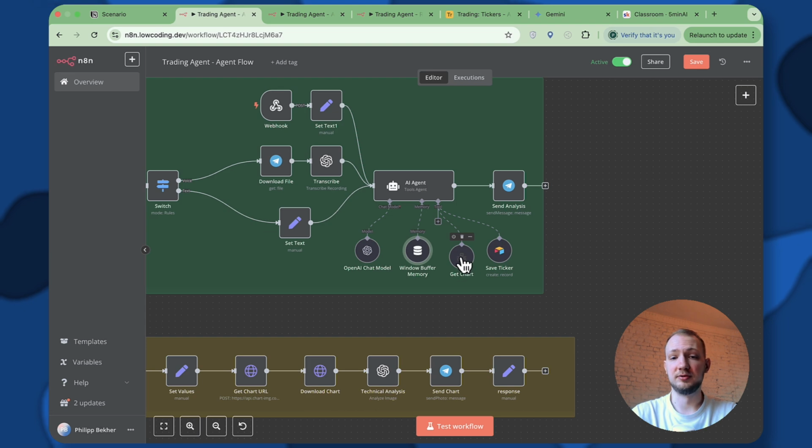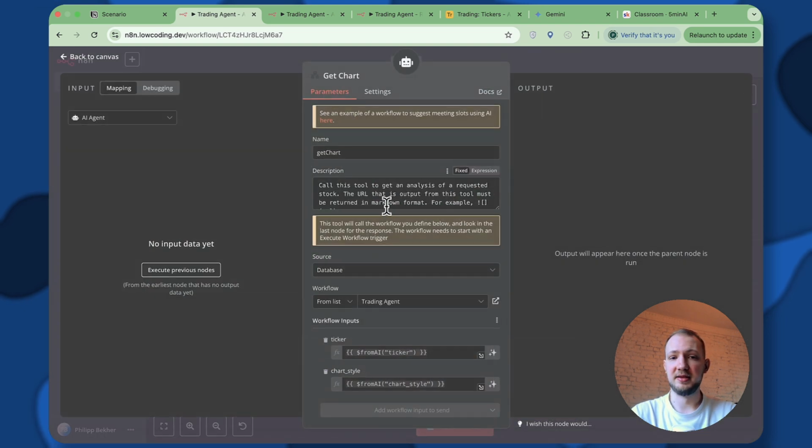Next, there is a tool called get chart. This tool is about really getting chart from the service. We're going to take a look soon. The chart is used later for technical analysis. And here I have the following parameters filled in. First of all, it's get chart name, then it's description.